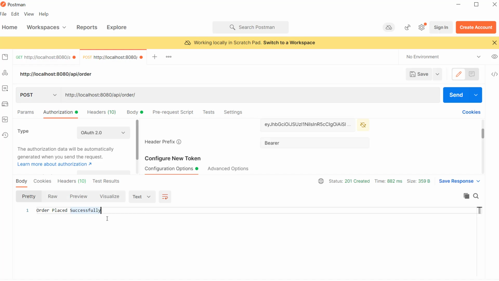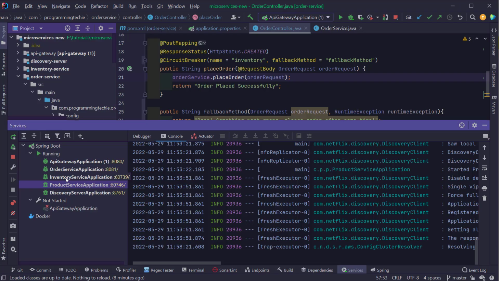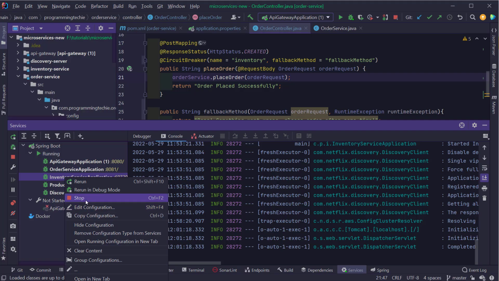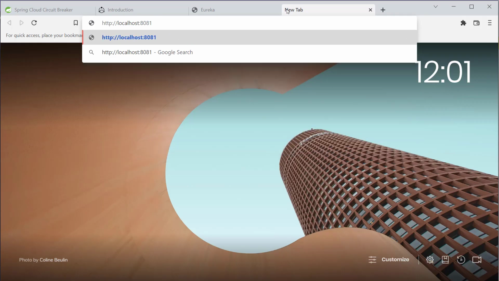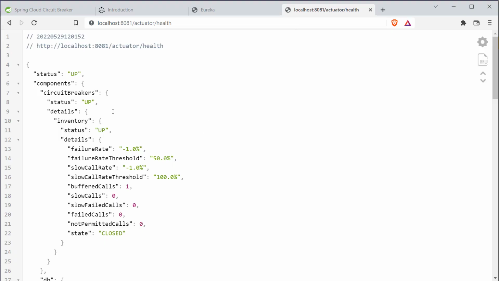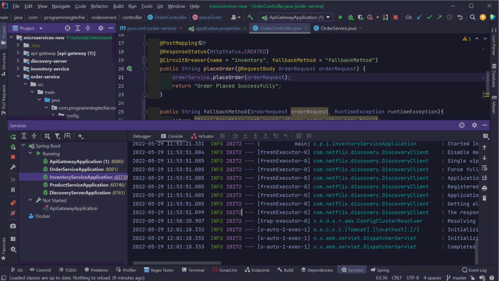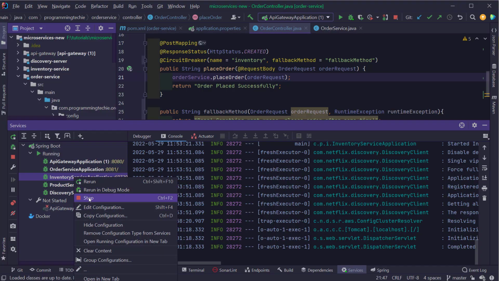And you can see that we have received the status as order placed successfully, right? This is perfect. So now I'm going to stop the inventory service. Just before stopping it, I'm going to show you the status of actuator by typing localhost 8081/actuator/health. And here you can see the information about the circuit breakers, and the circuit breaker state is closed.